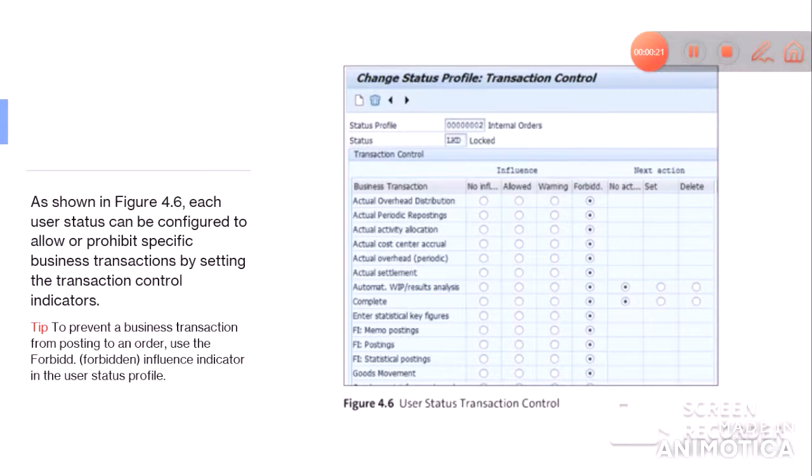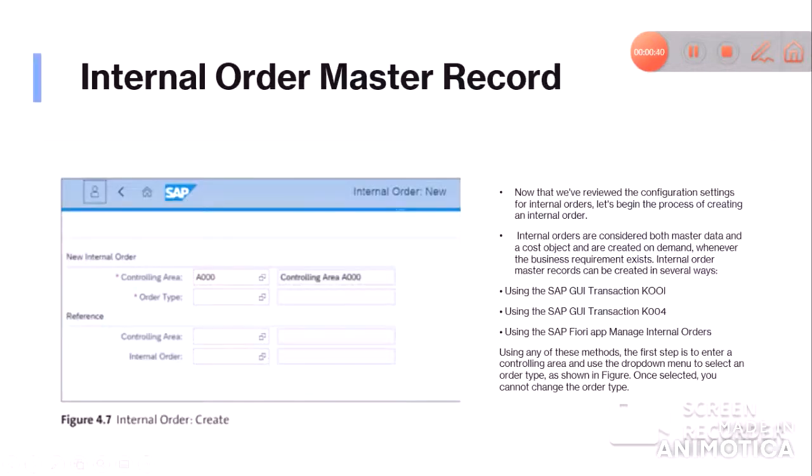So here there is a tip: to prevent a business transaction from posting to an order, use the forbidden influence indicator in the user status profile. So, internal order master record. We have discussed internal order type, status profile, and now we are moving on to the internal order master record.